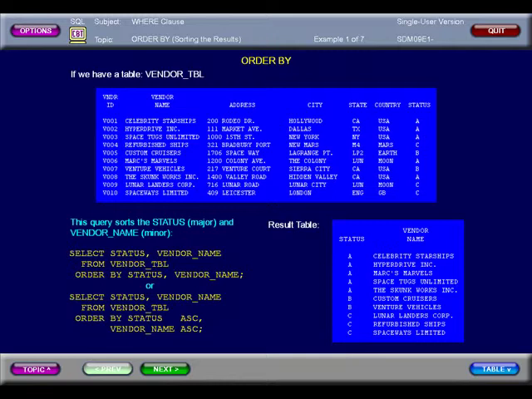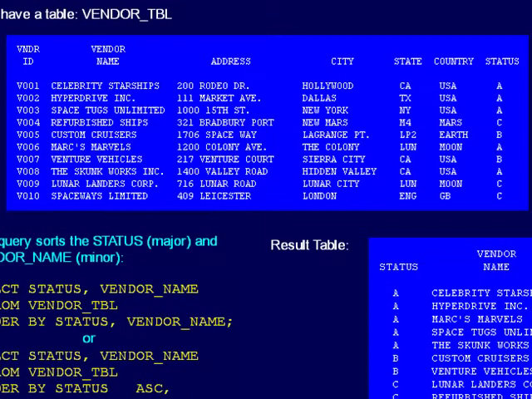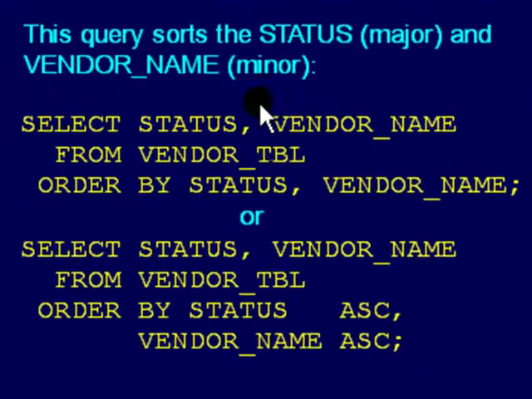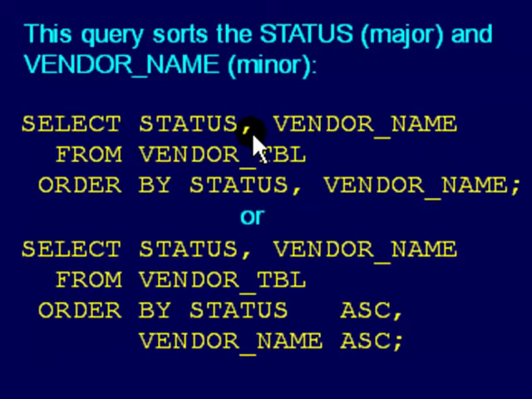Here is an example of the order by command. The vendor table is shown at the top. We are selecting status and vendor name from the vendor table, and we want the data ordered by status first and vendor name second. In the first command, ascending order is implied by default. In the second command, ascending order is stated by entering ASC.